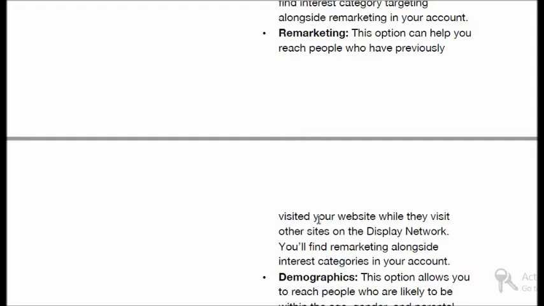There are also subtypes of the display network. So remarketing is used when, suppose, you want to reach people again with a discount scheme of 5% or 10% who have visited your product. Then what will you do? You will be using remarketing subtype campaigns in the display network. This option can help you reach people who have previously visited your website while they visit other sites on the display network. You will find remarketing alongside interest categories in your account, right?